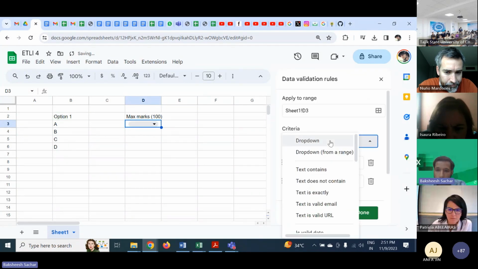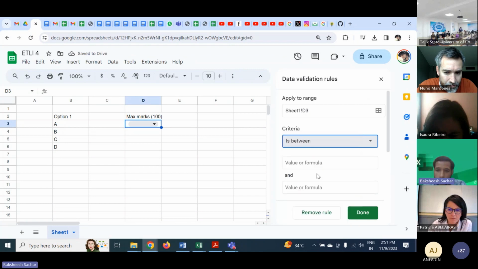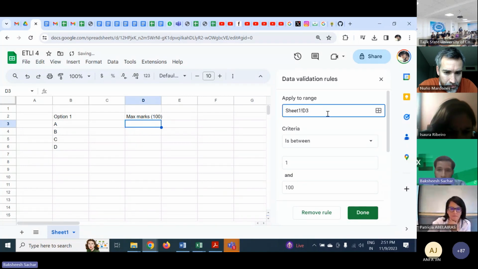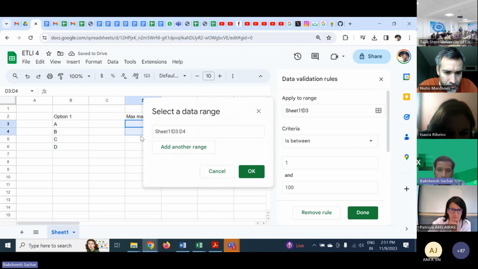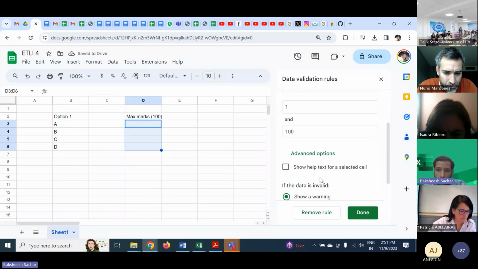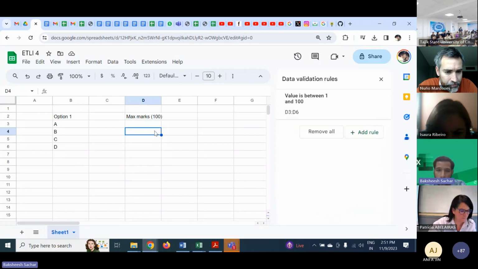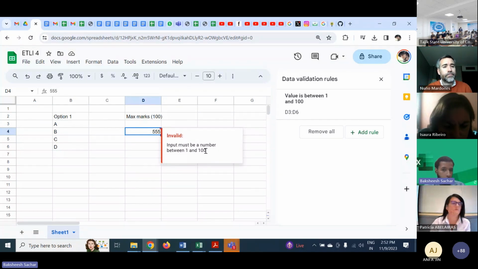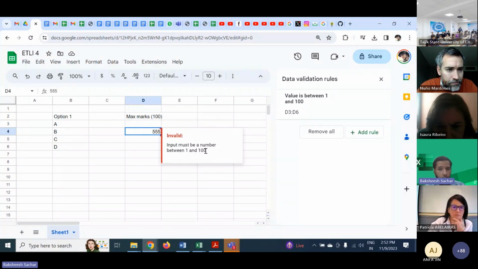So I add the rule here again: a number between 1 and 100, and the cells that I want are till here, these are my cells. And so I apply it here. Now if I enter an invalid value, Google Sheets tells me it's an invalid input, and the input should be between 1 and 100. That way, if there is an error made by anybody while filling this, it will automatically be visible and we'll be able to identify these errors.